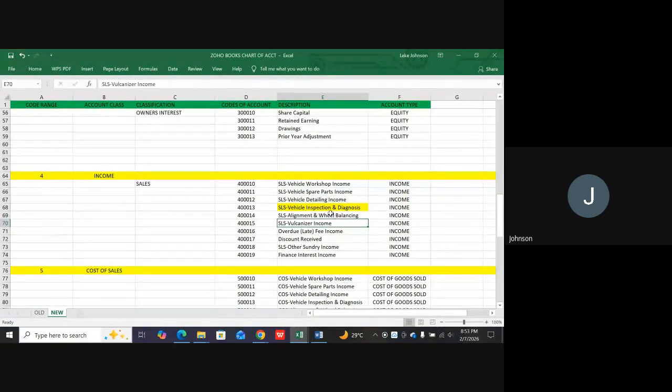So the next thing we want to do is that we've created the first item. Your item should be related to your income. That is one of the first things you must note. The item you are going to create should relate to your income.